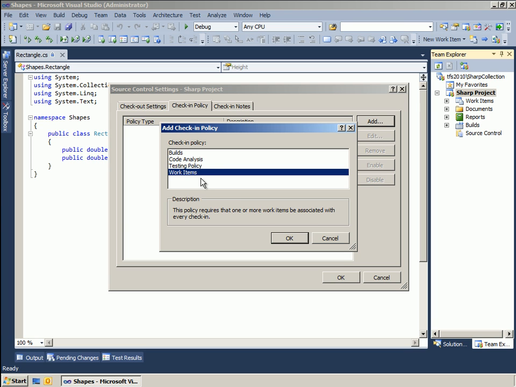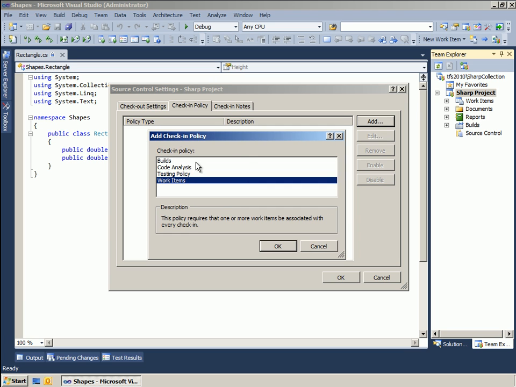So we are selecting work item, and by the way, as I said, you can set as many policies as you wish, and we see only 4 here. It's only because 4 of them were installed. And you can install third-party check-in policies, and you can write your own if you wish. So it's very extendable. But in this particular case, we have 4 of them, and usually it's enough.